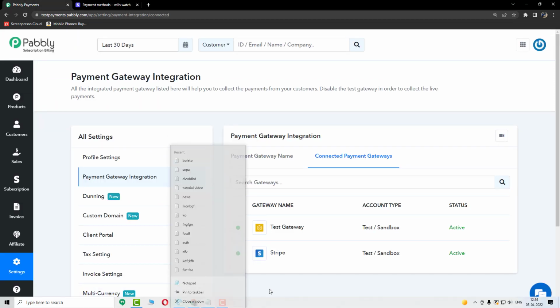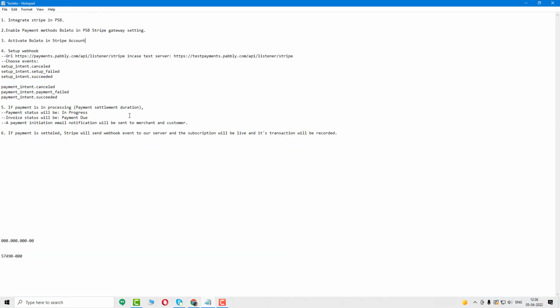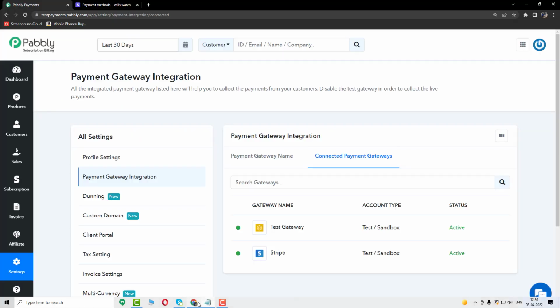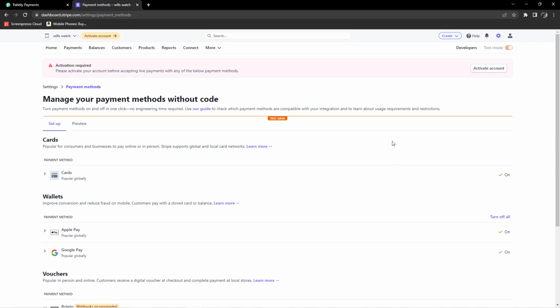Now we'll see our fourth step, that is to paste the URL and select the events that are required to integrate Boleto via Stripe. So what we will do, we'll just copy our test URL from here, and we'll go to our Stripe account.